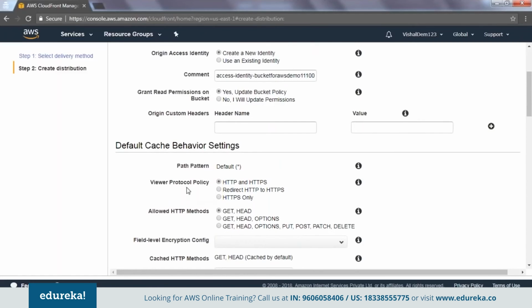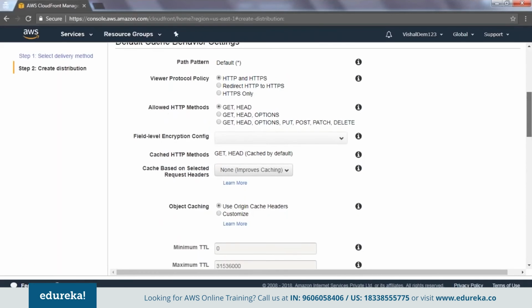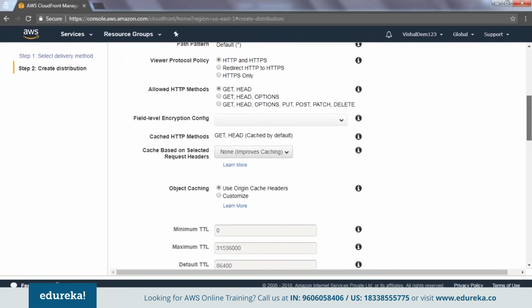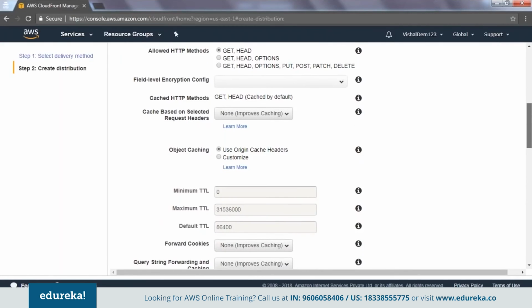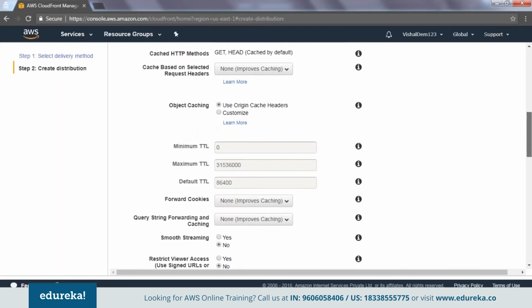How do I want my data to be accessed? The protocol policy. I would say redirect HTTP to HTTPS so that it is secured. If I scroll down, I have some other options as well. Cached HTTP methods and all those things. Do I need to change these? Object caching, can I customize it? Yes, I can, but again, I would be using the default one.